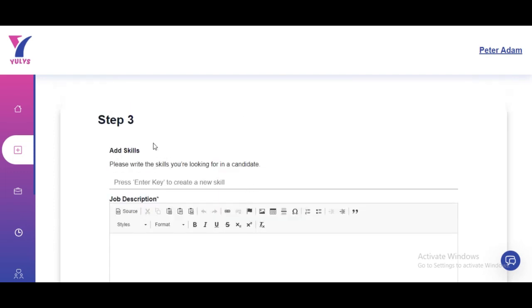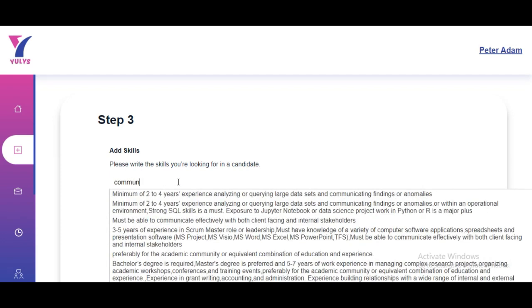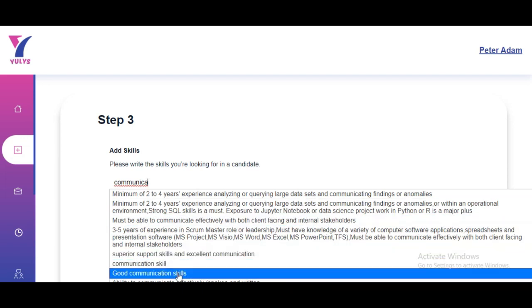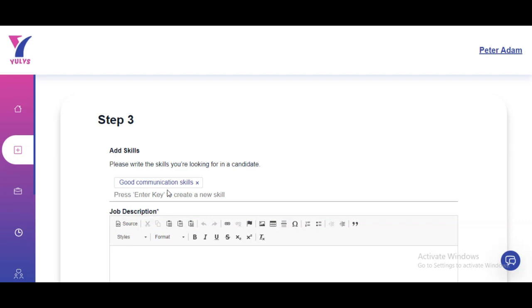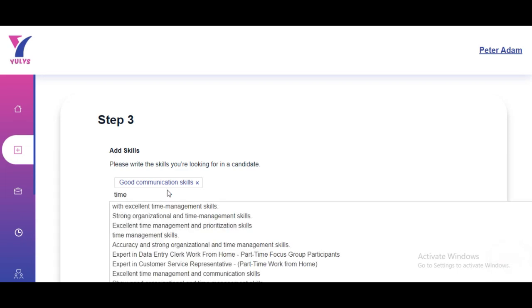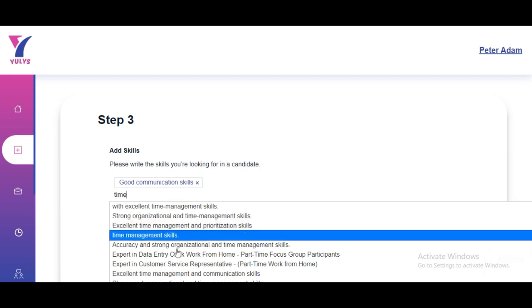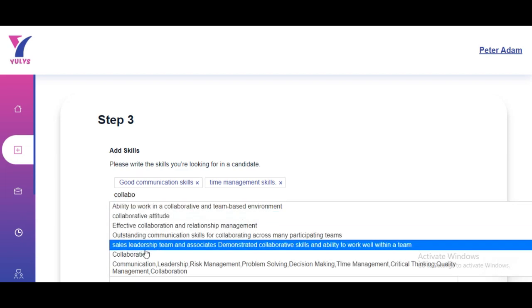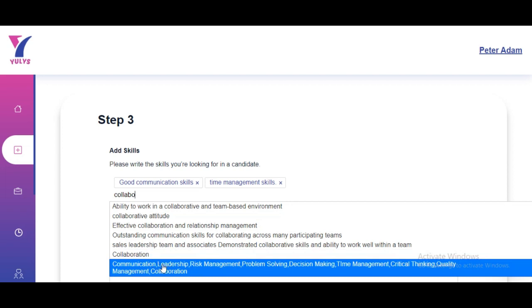Good. On the next and the final step, you need to just specify the skills that you're looking for. So let's take, for example, for this role, I'm looking for somebody with good communication skills. Okay, so it's a drop down where you can select and add. So all you need to do is just type in what you have in mind, and check if it's found there. Okay, time management skills is there. Let's say collaboration. Good, collaboration is there, or you can select this too.